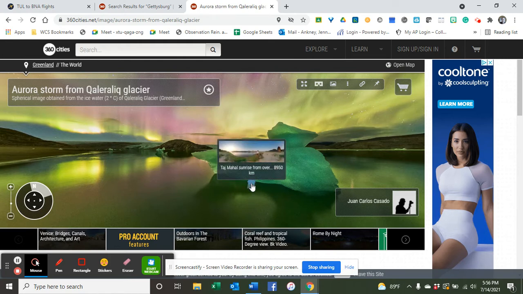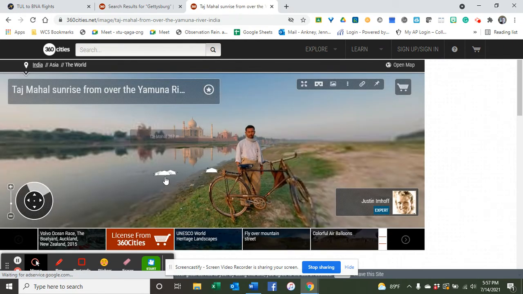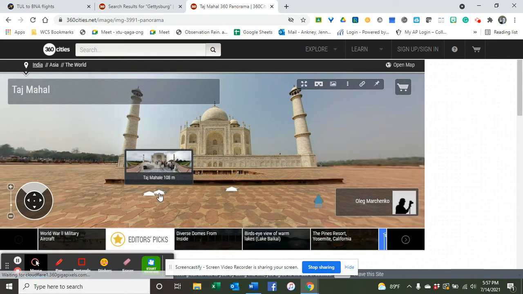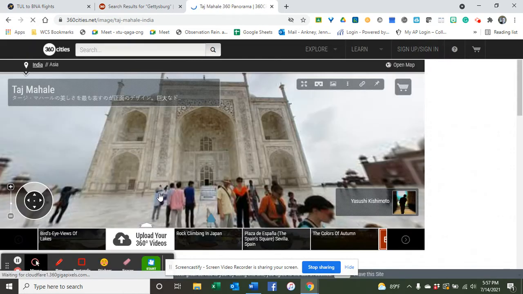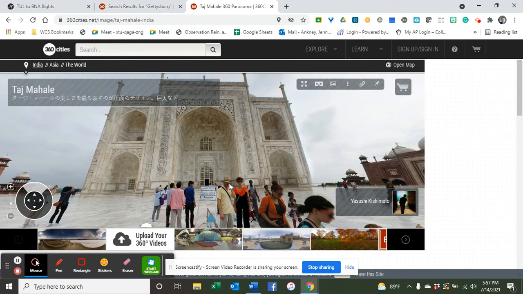So if you go here, I think if you click this arrow, it takes you in closer, and it just keeps taking you closer and closer. So it's kind of like a tour. There's the Taj Mahal. Rock climbing in Japan. There's just lots of things. I encourage you to explore it, because there's just so many ways that you could apply it to what you're teaching and engage your students.